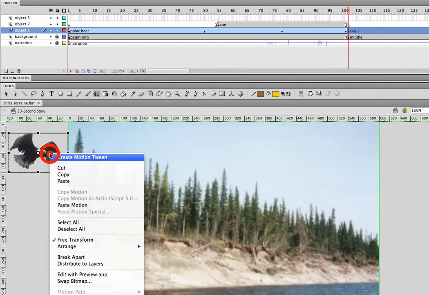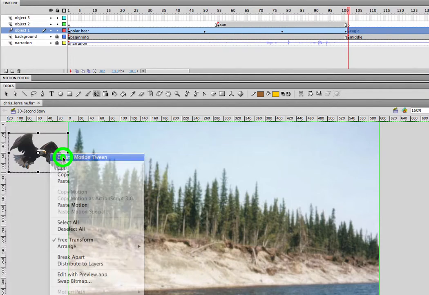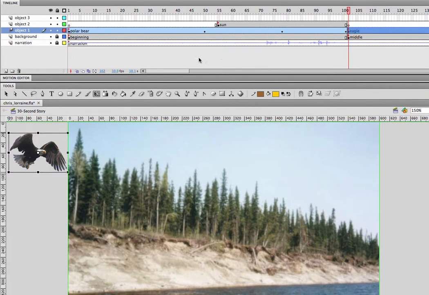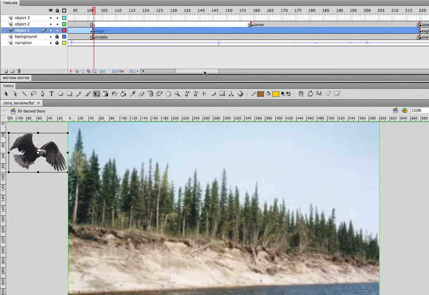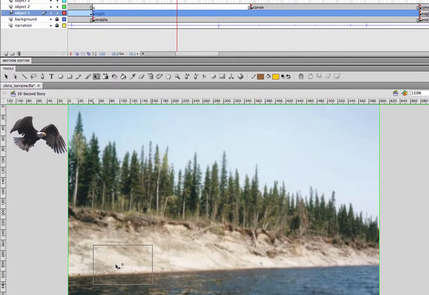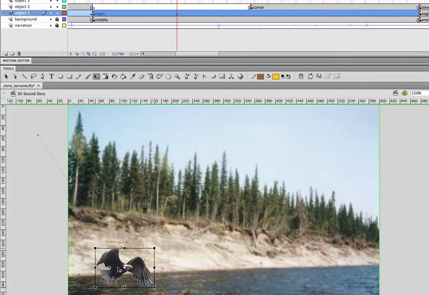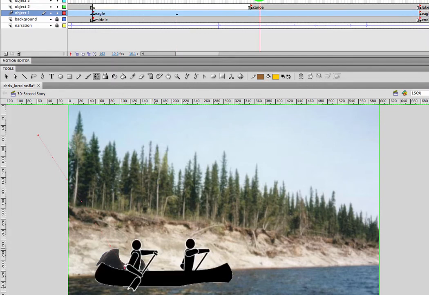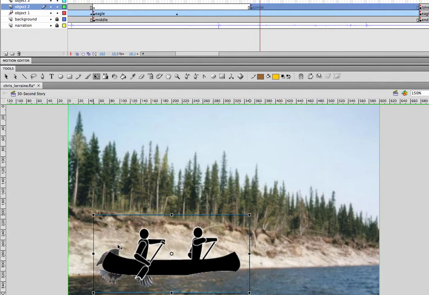Then I'm going to right click on my eagle, choose Create Motion Tween again, and let me just move in the timeline so I can see the whole container. So about a quarter of the way through, somewhere like there, let's move our eagle swooping down, maybe trying to catch a fish out of the water. And then about halfway through, the eagle comes, oops, our canoe is in the way here.